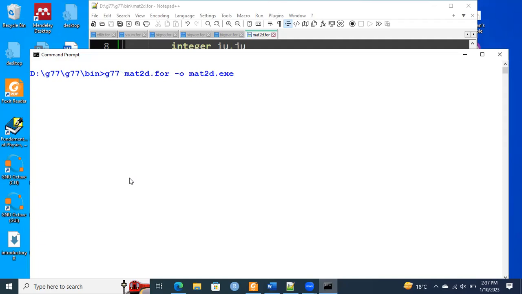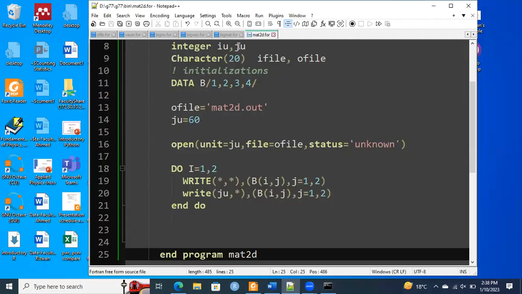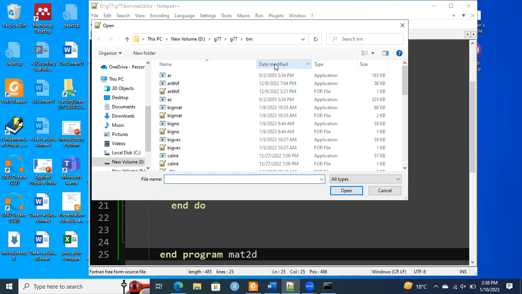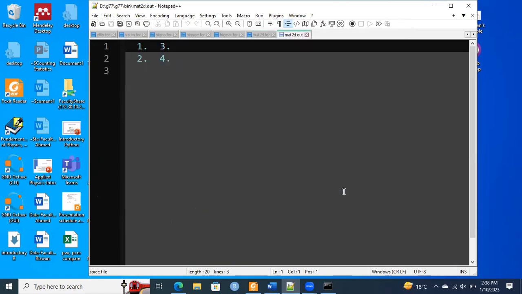Matrix2d.for should be compiled. It is rightfully compiled, and then the answer. Matrix2d. Okay. In the command window, something is there, but where is JU unit? JU is in the program, and let's open the directory. Is there something with the name matrix2d? There is matrix2d file, 20 bytes, and it is the output file, dot out extension, dot txt. Let's open this file, and it contains the answers.